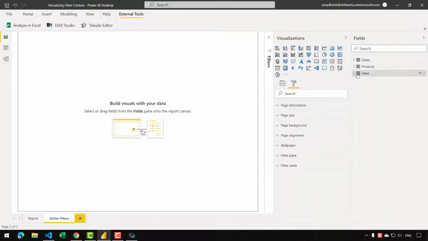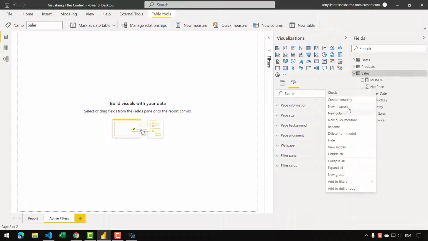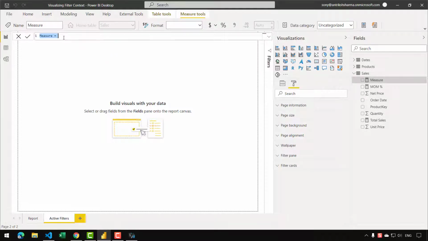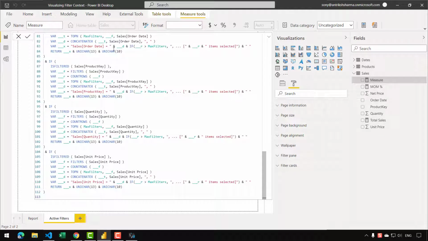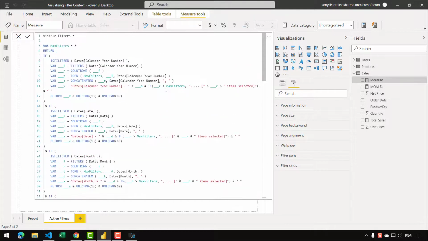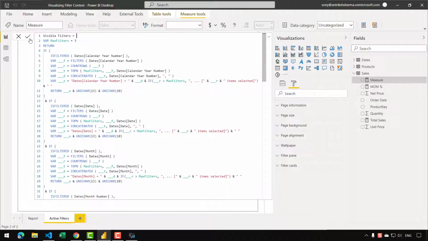and then I need to create a new measure. So let's right click and create a new measure. I can call it visible filters or something like that, and all I need to do is paste in the code that I have copied from DAX Studio and make sure it is working, and let's confirm it.